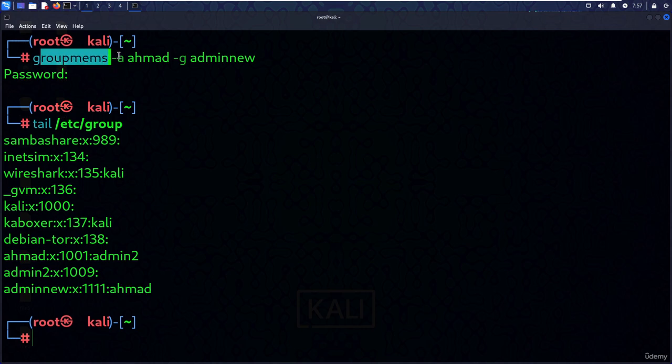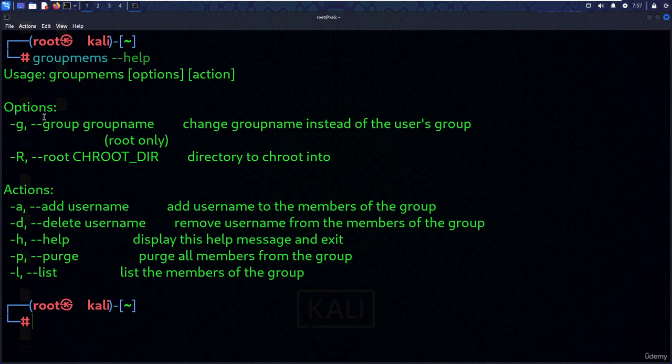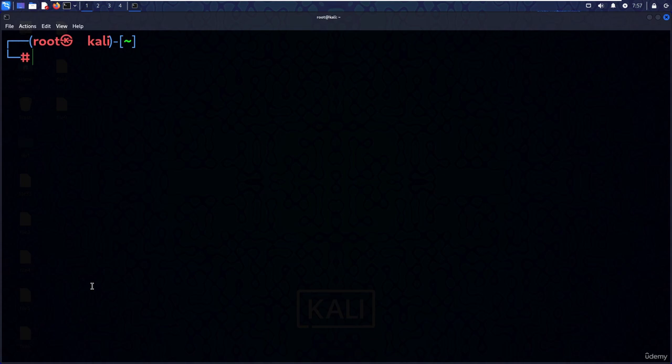Because I said group member, I want to add this user to this group with the new name, which is admin new, and then it asked me the password. It was Kali, and then it's changed. So you can use groupmems to do this. By the way, not only for this purpose, you can use groupmems, and you can always get help to do a lot of other things with this one. We just used A. There is D as well, and other things. You can do a lot of other things with this command.